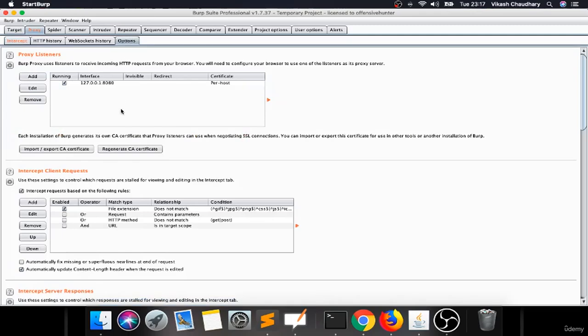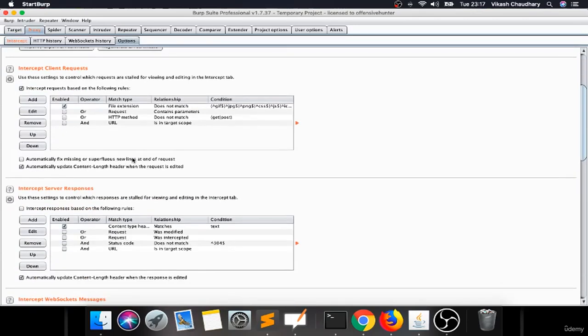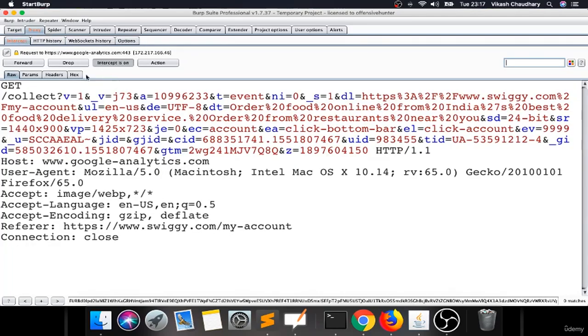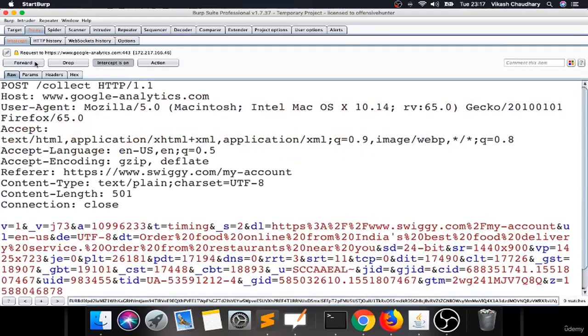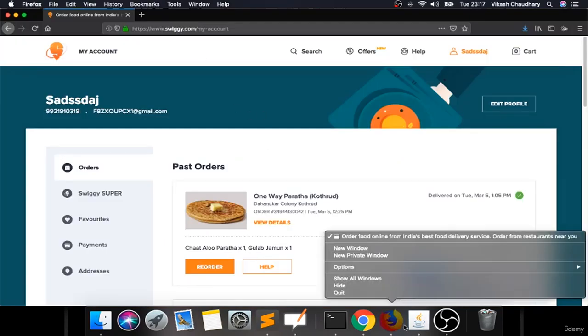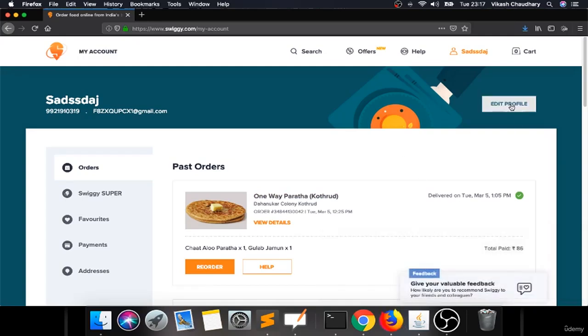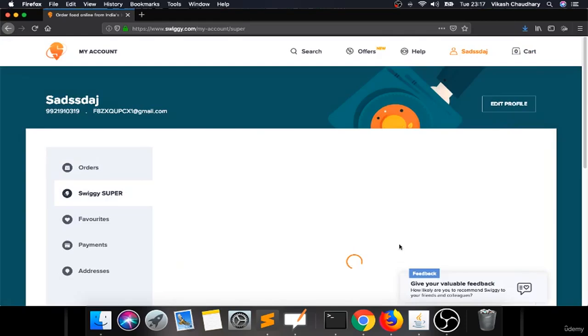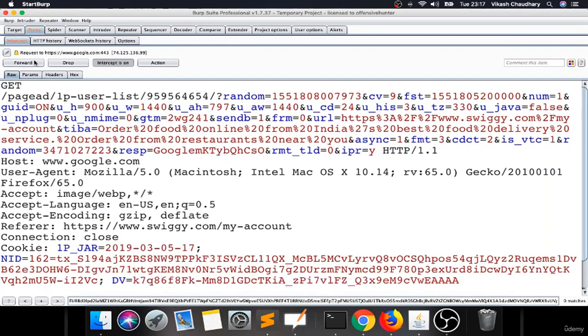Let me do intercept. Okay, I only intercept. Why am I getting this Chrome request? Let me click on edit profile. I'll click on change. I'm not able to click there. Let's click on Swiggy Super. Forward. This is another request.